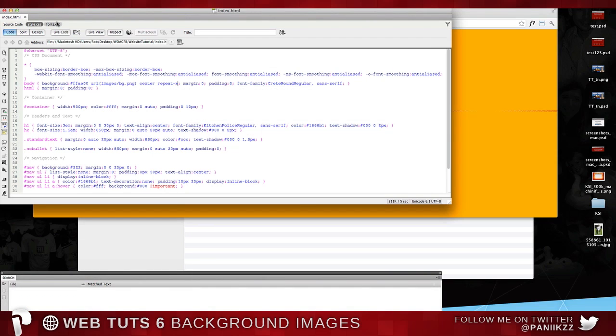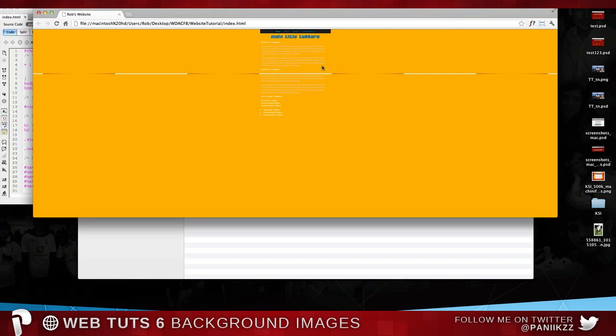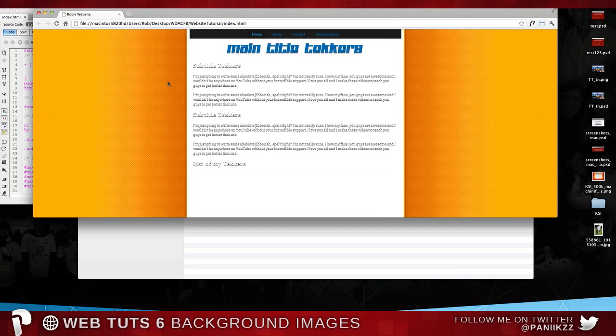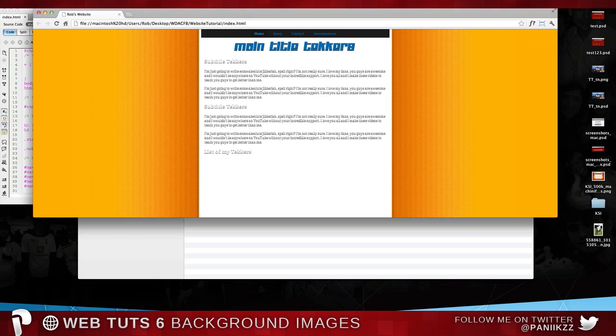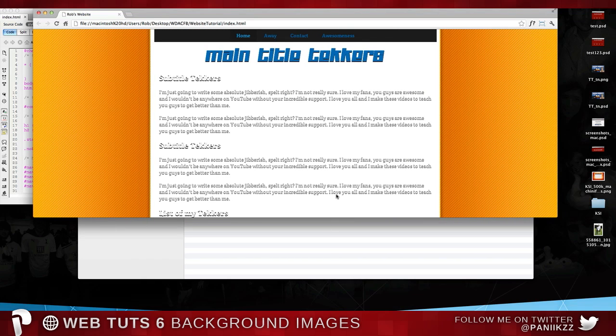No, right. I told you, this is the one I get wrong. Repeat X repeats it horizontally. So what we can see is it's repeating it over and over again, left and right. What we want is it to repeat up and down. So that's repeat Y, repeat dash Y. And there we go. So that's not repeating at all. It's nice and centered, and we're back up to the full size.